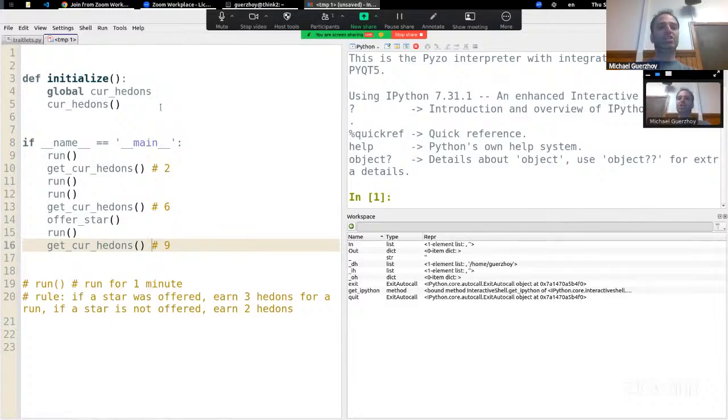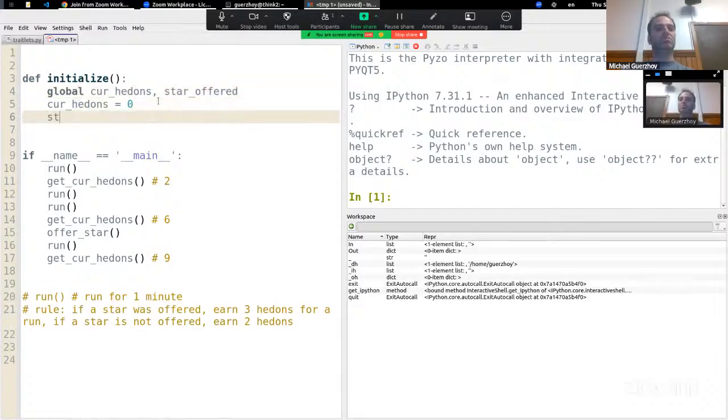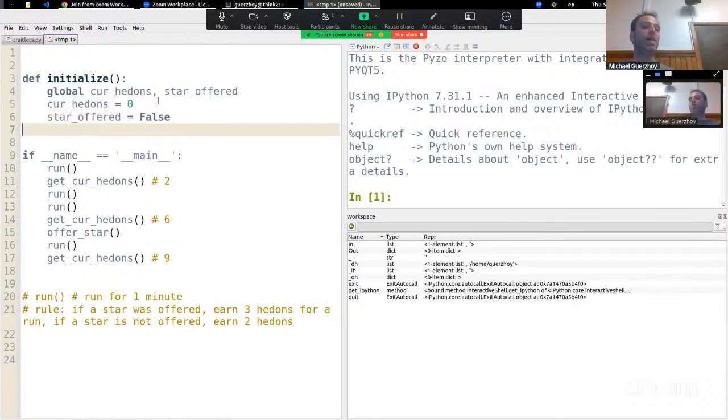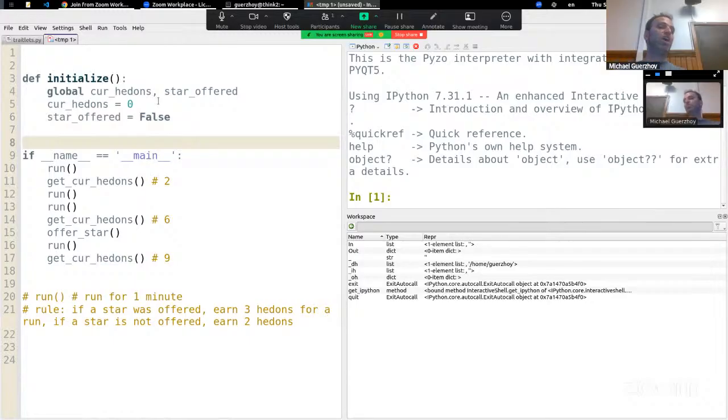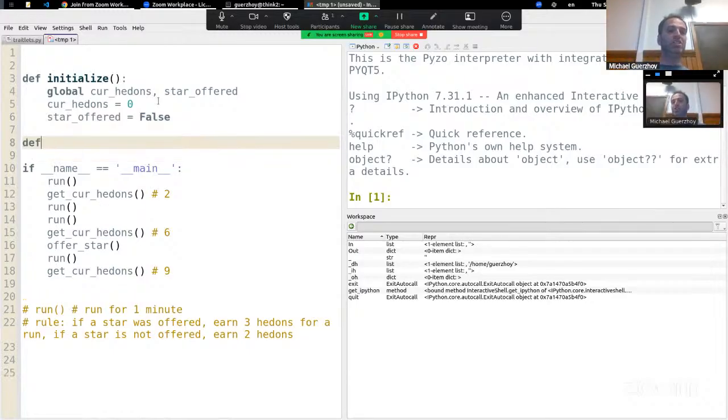Okay, so current hedons initially would be 0. And also star offered initially would be false. So I'll make a variable called star offered, and I'll say initially there is no star offered. All right. Now I just need run and get current hedons. Get current hedons is super easy. It's just return hedons, right?